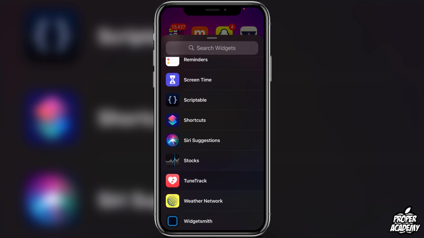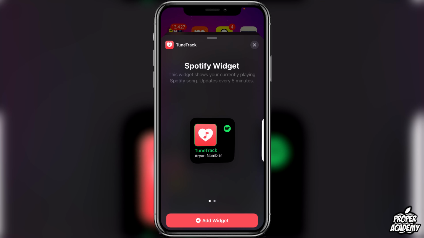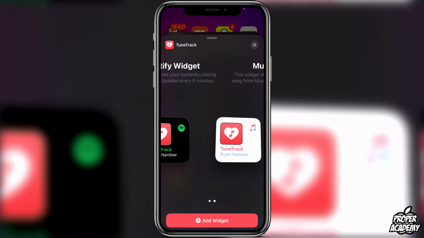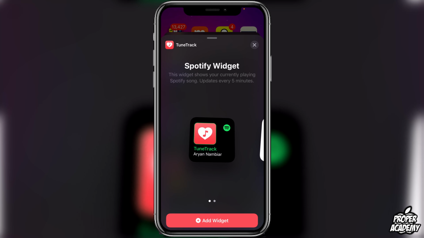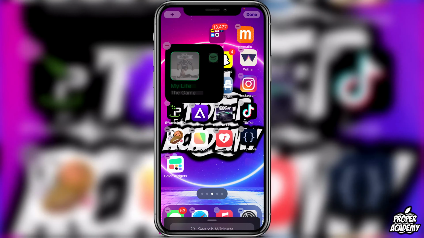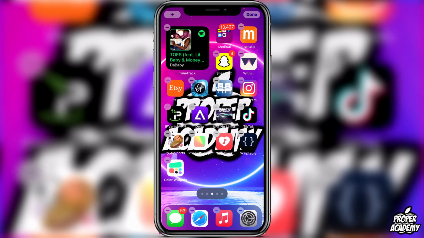You just want to go ahead and click on TuneTrack, and then right here you'll see the Spotify widget. If it's not there, just scroll over to your right. It'll be right here. But you just want to go over the Spotify widget and click on Add Widget. And then you will see the widget added to your home screen.